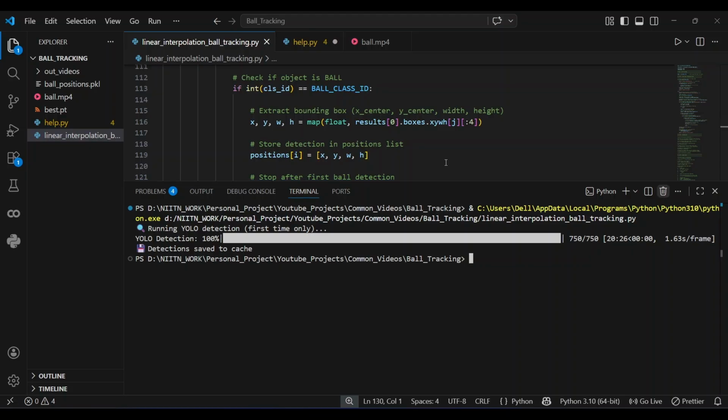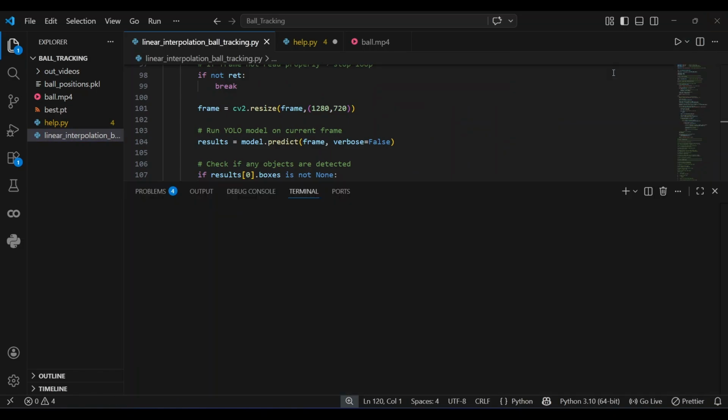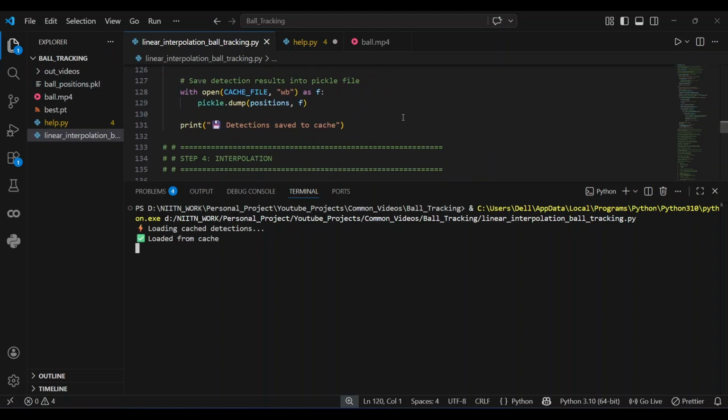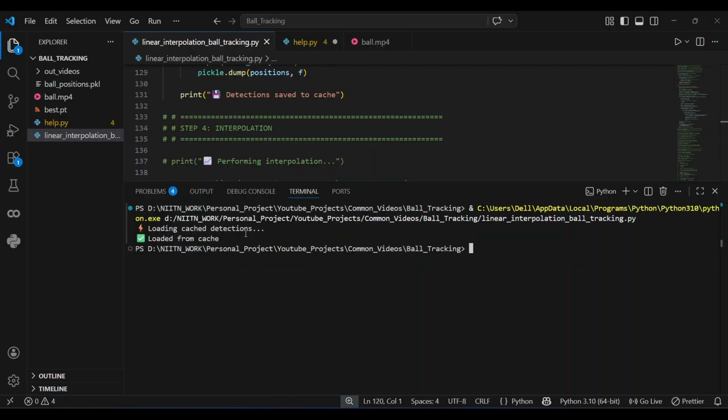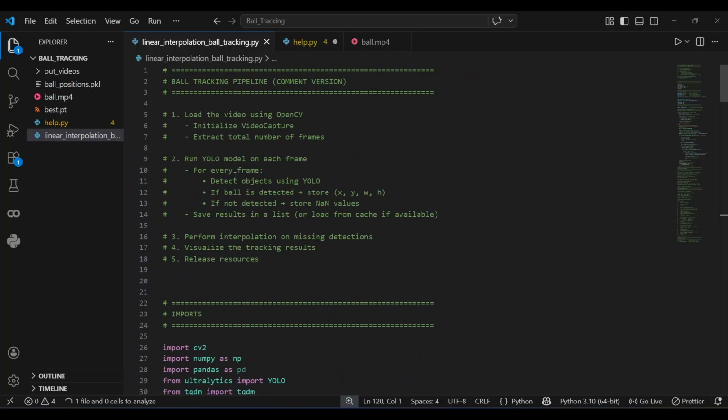Now in the second run, if I run this again, I do not have to wait for the model to detect everything, and for this progress bar, I directly load this ball position pickle, and we can move to the further process in our code. Okay, see, loading cache detection and loading from cache is completed now. So the second step is completed.